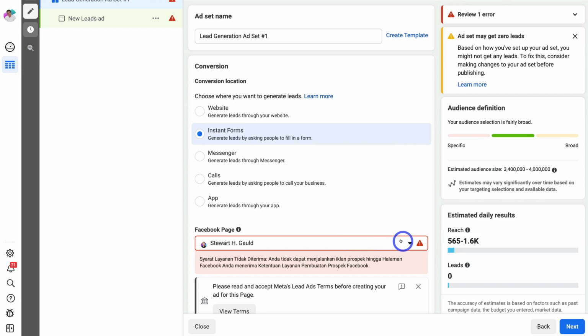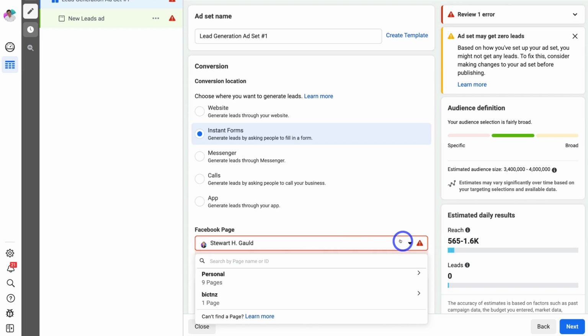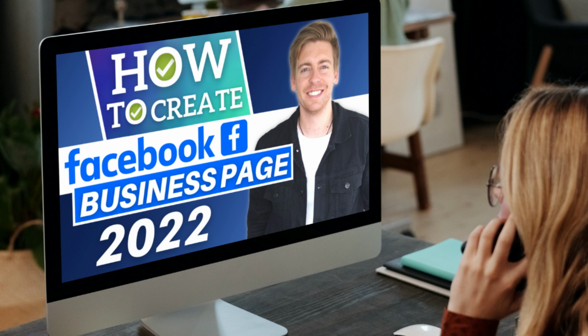Now, what you want to do here is click here and make sure that you select the right Facebook business page that you want to use to promote your ads. If you currently do not have a Facebook business page, you'll see the option to create one. And if you want to learn how to create a Facebook business page for your small business, then what I'll do is link a beginner's tutorial up above and down below in the description that will guide you through the process of creating a Facebook business page.